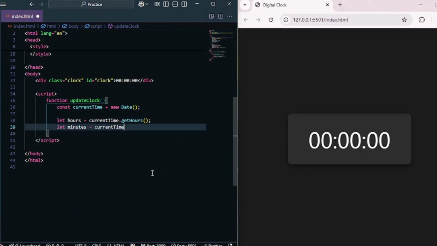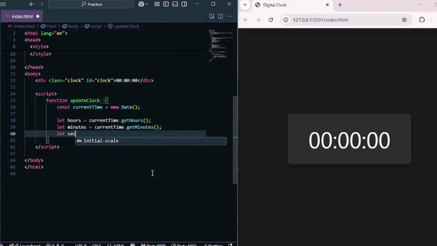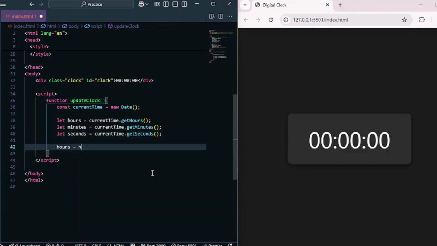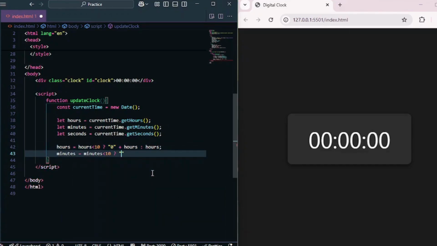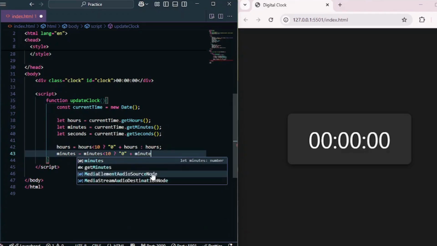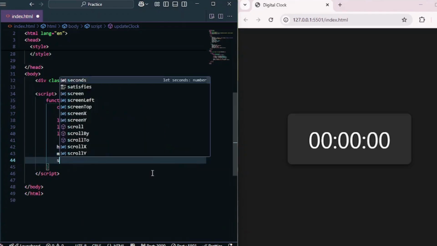Then we get the hours, minutes, and seconds from currentDate using getHours, getMinutes, and getSeconds. Now, we format them to show 2 digits. If hours are less than 10, we add a 0 in front. This is called a ternary operator, a short way to write an if-else. If the condition is true, use the first value, otherwise use the second. We do the same for minutes and seconds.